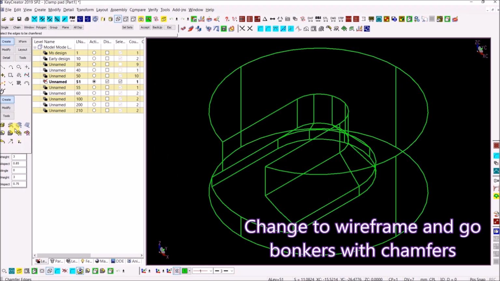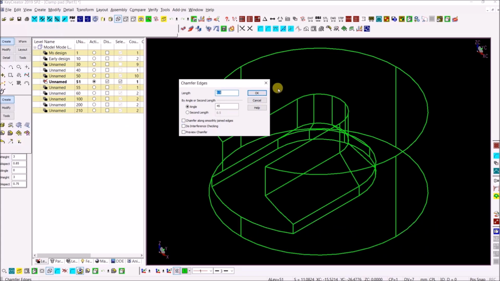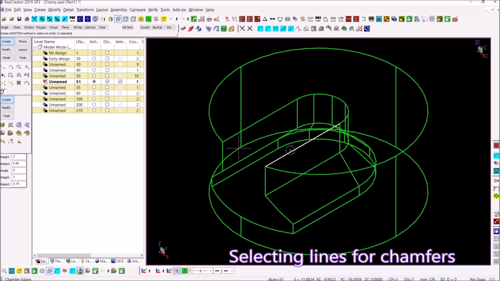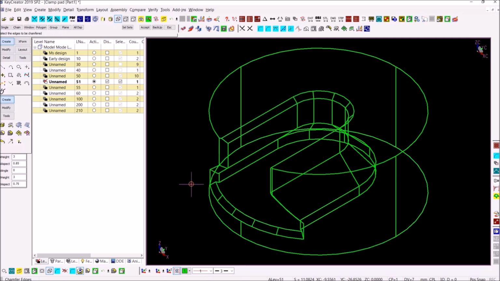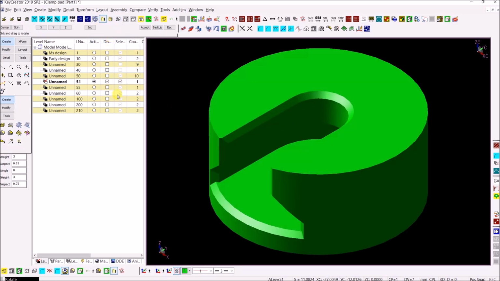Now we go to the chamfer edges function. And then just start picking edges with gay abandon. They're going to be 0.5s. That was in that dialog box. And here I'm selecting the various edges that are going to have the 0.5 chamfer applied. That's a lot. Done. Now a quick spin round to see that the chamfers are all what we wanted.